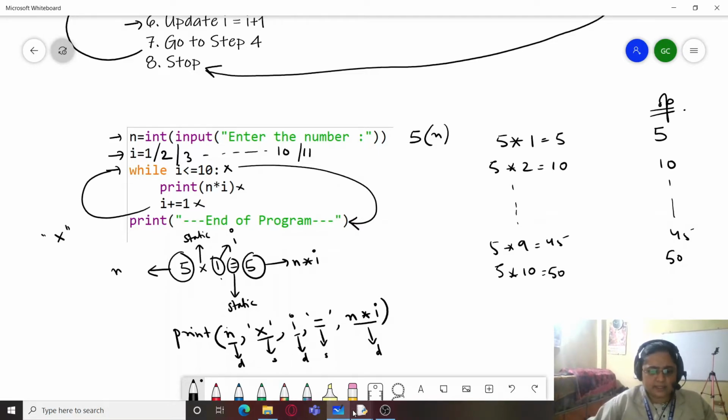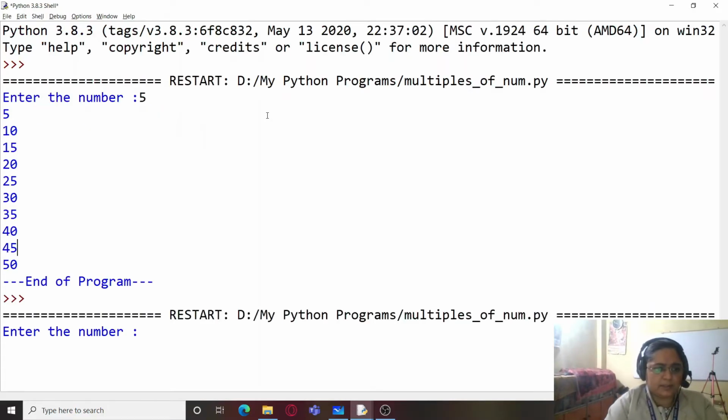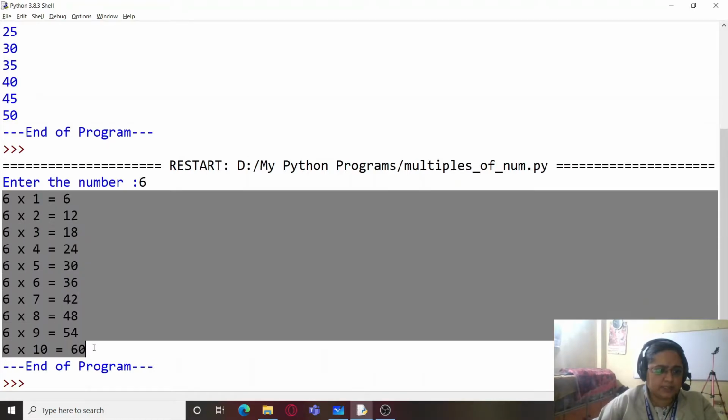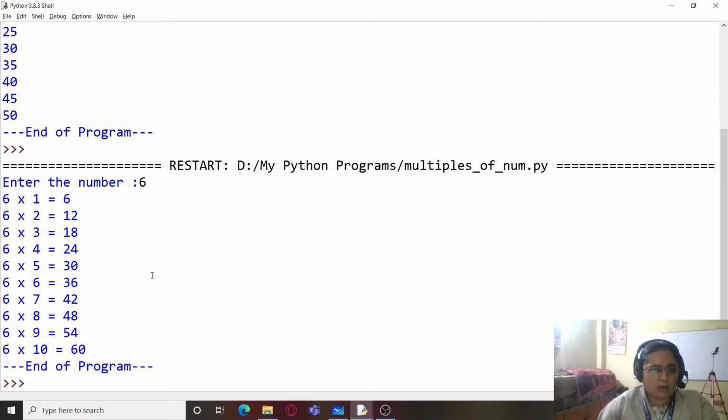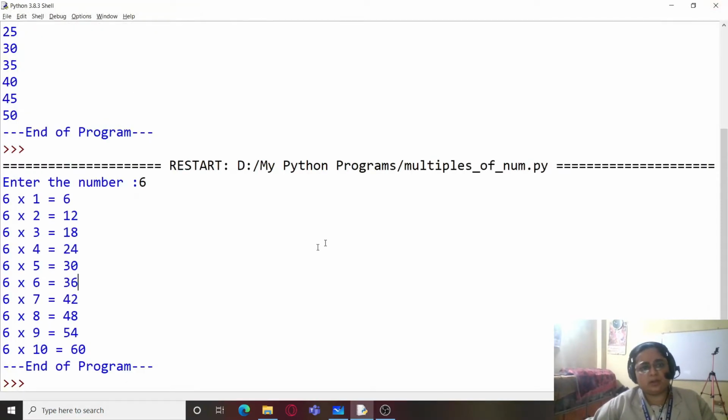Now let us make this change in our program and see what our program gives. So we already have this, so I'm going to remove this n comma multiply comma I, n multiplied by I. And now we will run the program. We will enter any number over here. Suppose I enter the number 6, and you can see the table of 6 printed over here. So this is how you can write a program to print the multiplication table of a number.